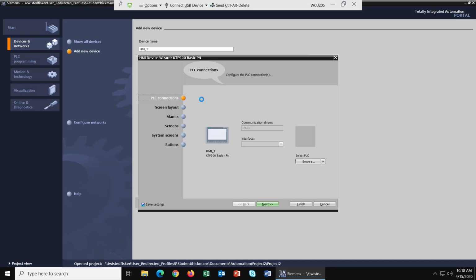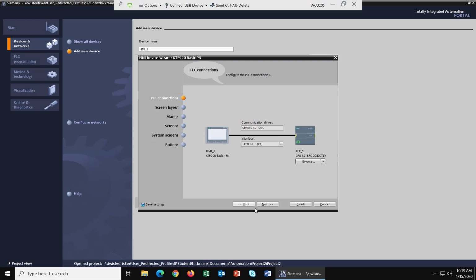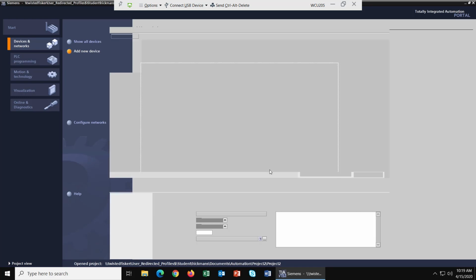Okay, so that took a second. This is going to come up. Like I said, I need to select my PLC right here, and that's the one that I've got selected. I'll hit the check mark right there. Now I could go through and do some setup stuff here, but I'm just going to go ahead and hit finish.